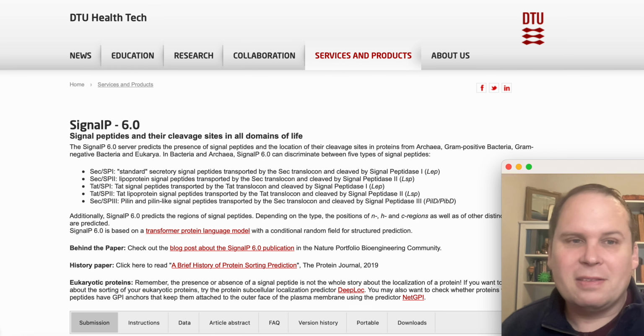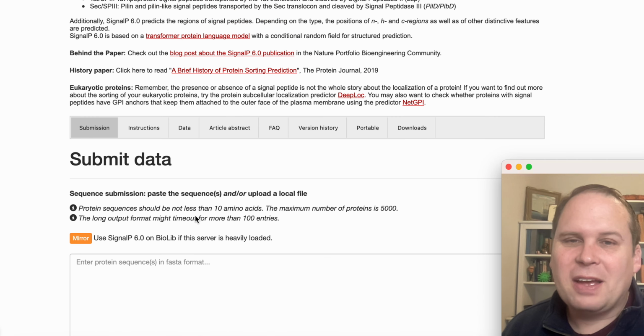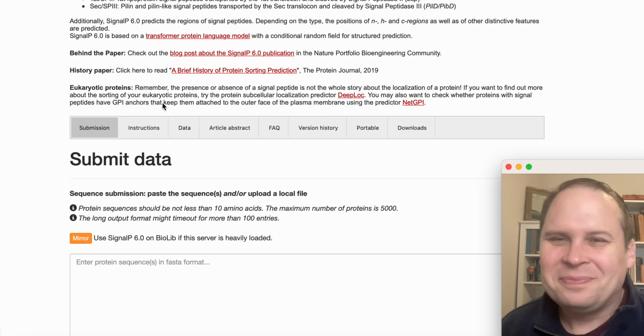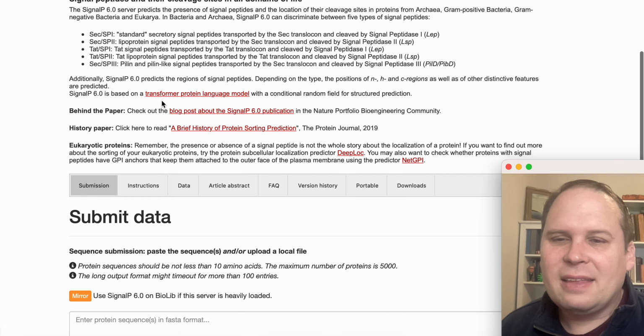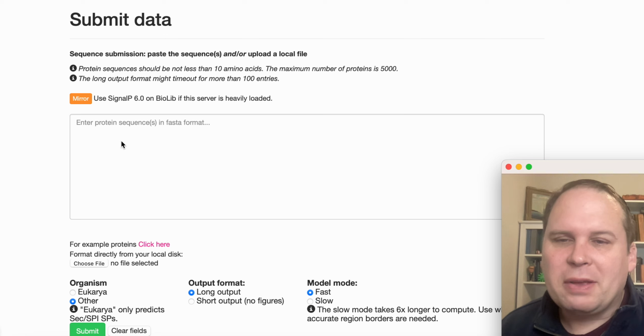So let's get into it. SignalP. It's got a big box. You put the thing in the box, and that's fine. A lot of the instructions are basically put the thing in the box. I know it'll take at least one at a time. I'm not sure if it takes more. Anyway, so you stick that in there, or if you want to just see an example, you can click there.